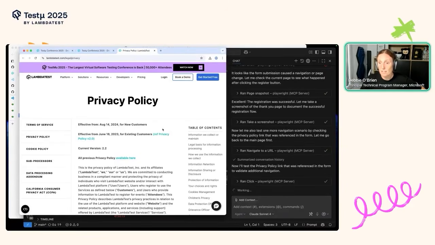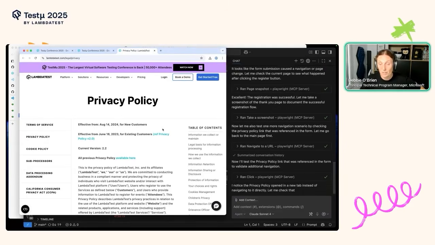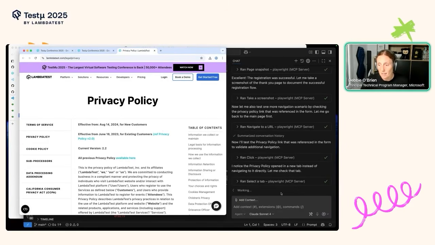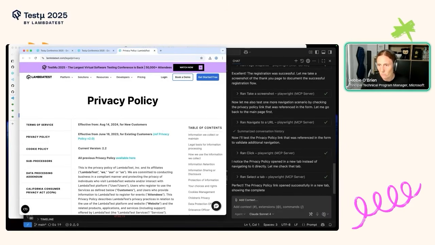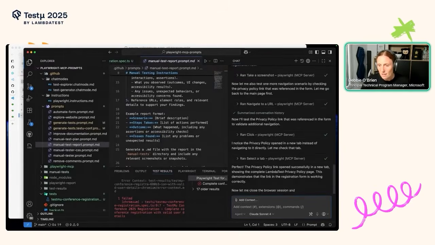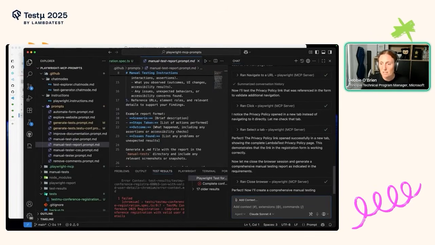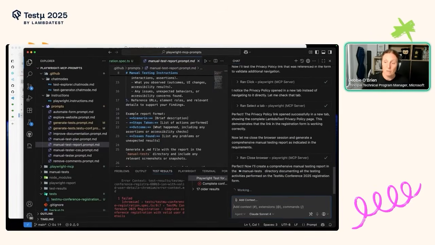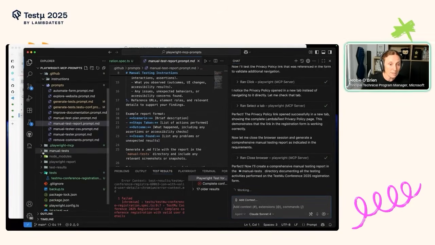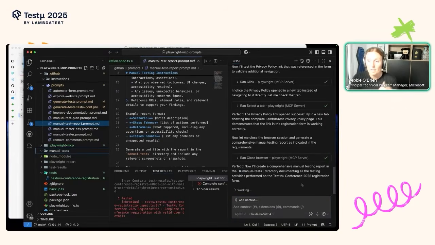Now the registration is successful. Oh, it's actually gone on and is doing more things. So this is sometimes a problem when you're like, okay, that's enough. It's doing two or three things. It's going to close the browser session and generate a comprehensive manual testing report. Perfect, thank you. So there it's got the manual test folder, which is here, and any moment now, it's going to generate that report.